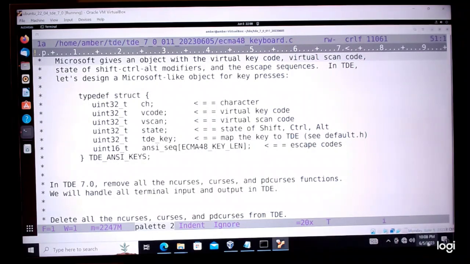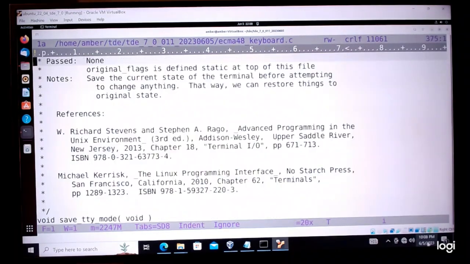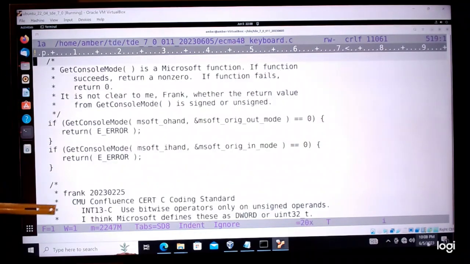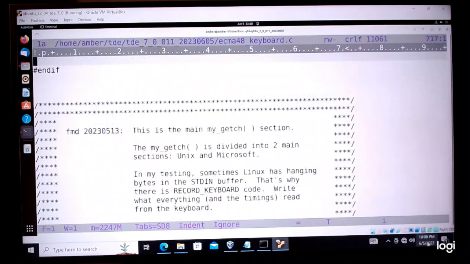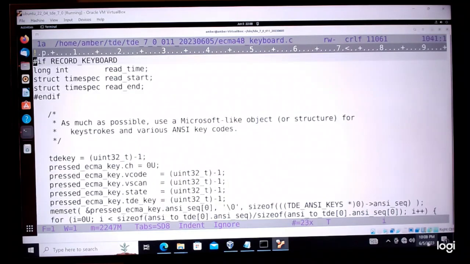Let's see, what now? Let me get down. This is that keyboard. See, we're in the keyboard thing. Let me show you what I'm talking about. If you kind of go down here a little ways.